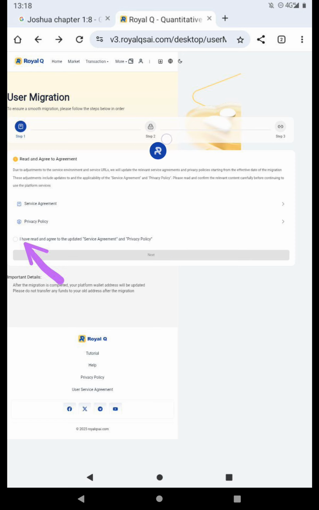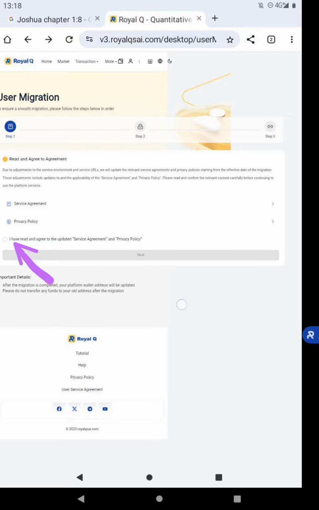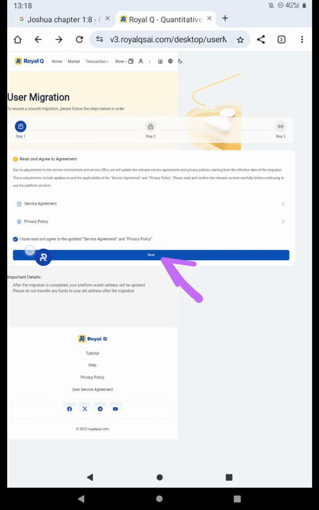Every step you complete is going to move the bar to the next step, and the first place you go to is I have read and agreed to the updated service agreement and privacy policy. If you have time, you can read the service agreement and the privacy policy. Once you're done, you click on the small circle right here beside I have read. Very important. Once you click it, this button here is going to show next, and then you tap on it. So let's do that together. Awesome. So you can see we've done it with a check mark, and here we click on next.